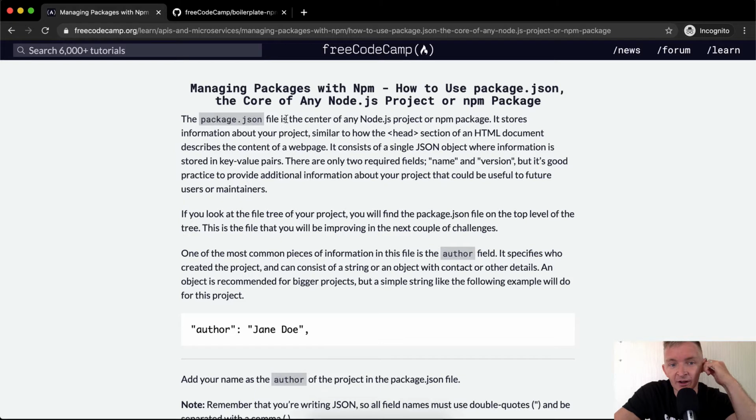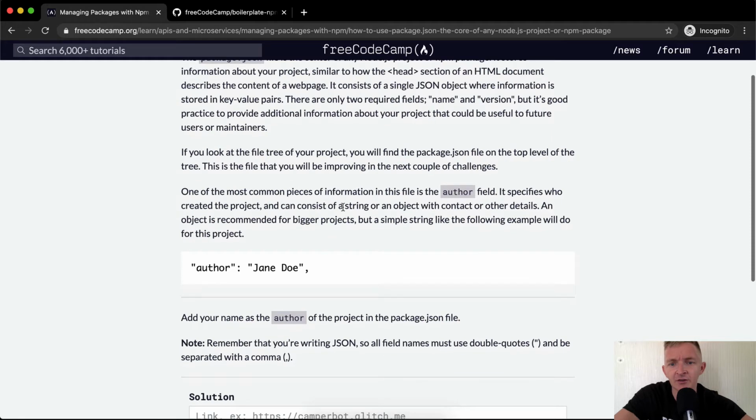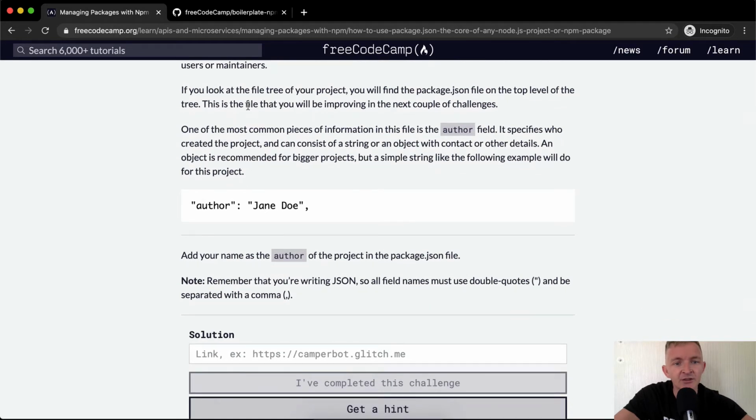The package.json file is the center of any Node project or NPM project. It stores information about your project, similar to how the head section of an HTML document describes the content of a web page. It consists of a single JSON object where information is stored in key value pairs. There are only 2 required fields, name and version. But it's good practice to provide additional information about your project that could be useful to future users or maintainers. If you look at the file tree of your project, you will find that package.json file on the top left of the tree. This is the file you will begin improving in the next couple of challenges.